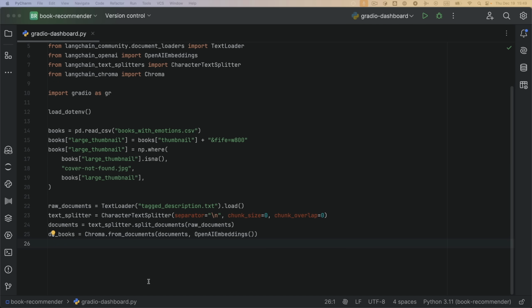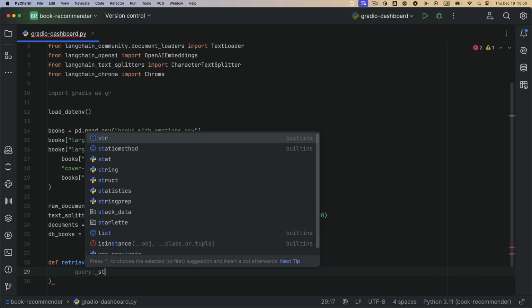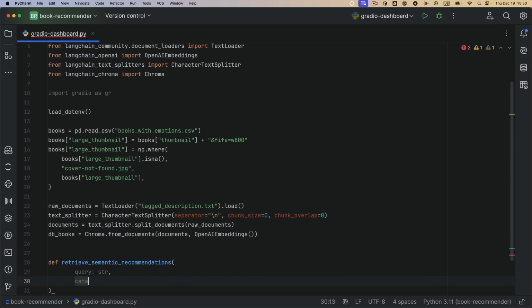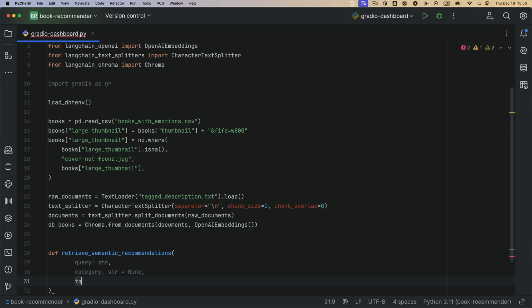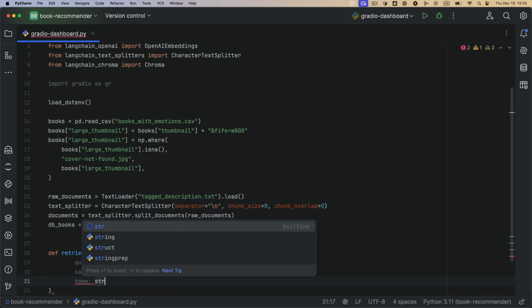So now we're going to create a function that's going to retrieve those semantic recommendations from our books dataset. And it's also going to apply filtering based on category and sorting based on emotional tone. So let's go ahead and start creating this. Let's call it retrieve_semantic_recommendations. And it's going to have as its arguments the query. It's going to have the category, and we can set None as a default, and also the tone, which again can be None. And then we're going to have two top K categories.